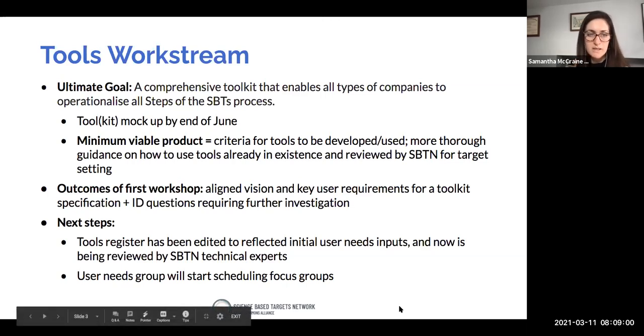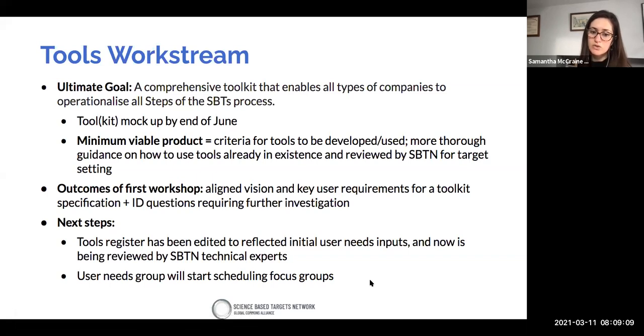and reviewed by SBTN. So as a summary of the outcomes of the first workshop, we aligned on a vision and the key user needs requirements for a tool specification, and identified some questions that require further investigation. And so in order to flesh out those questions, the user needs group will start scheduling focus groups starting this month and going into April.